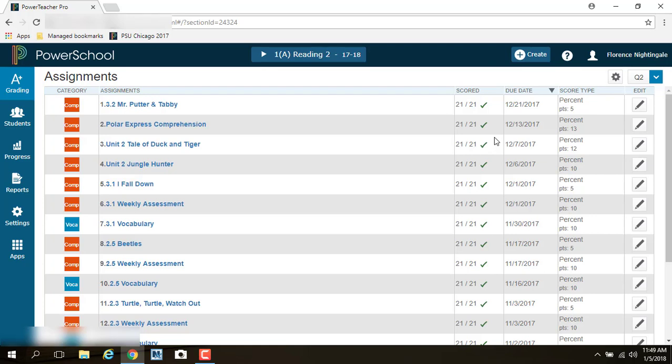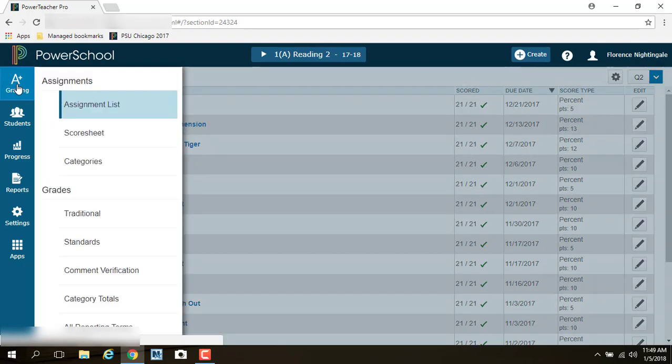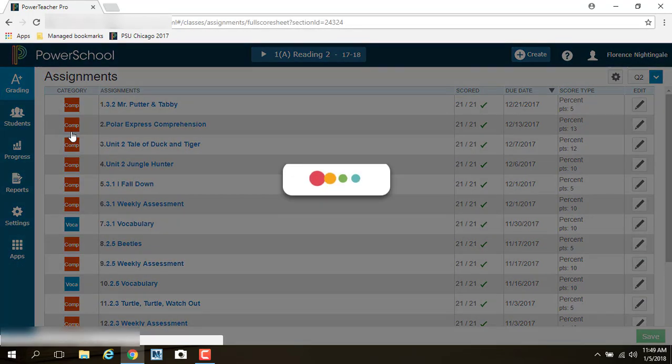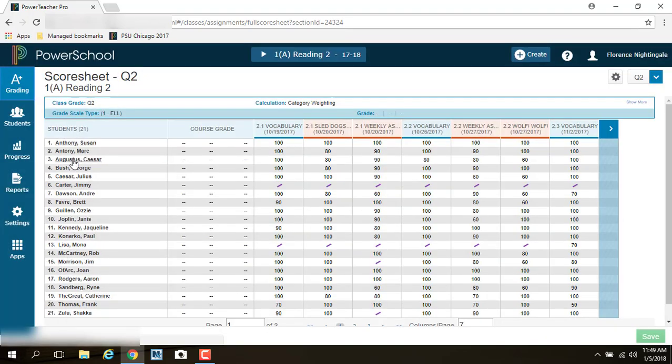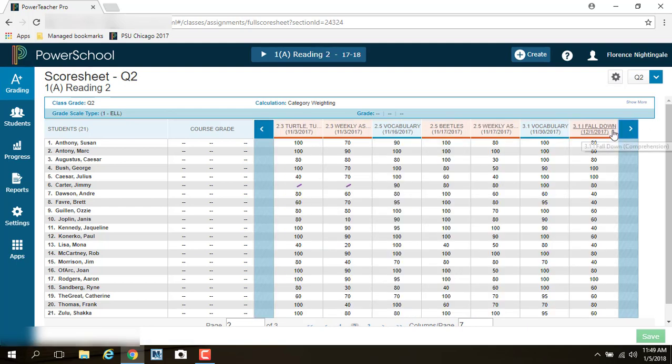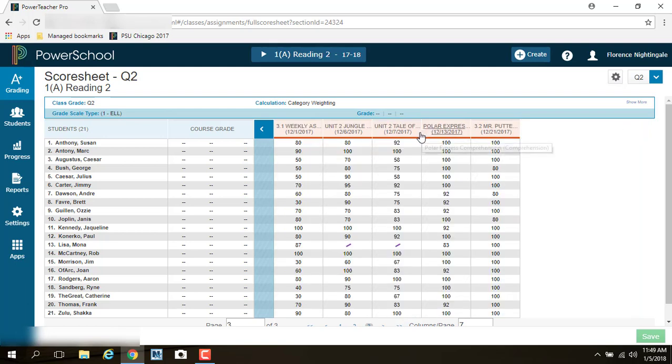If you want to see the score sheet that you've been seeing in your old gradebook, if you click on grading and click on score sheet, it'll take you to your kids' names and then the assignments you've been giving them. And if you see this arrow, that means there's more assignments to look at over here on the right. I can go all the way over. I'm all the way over to the end here.